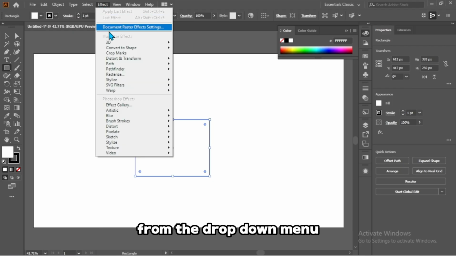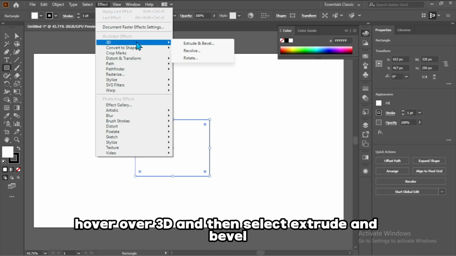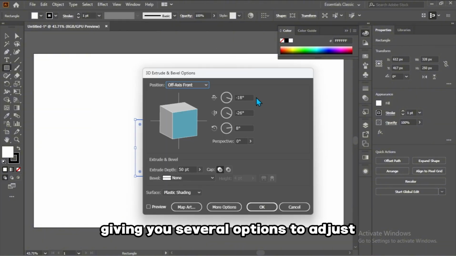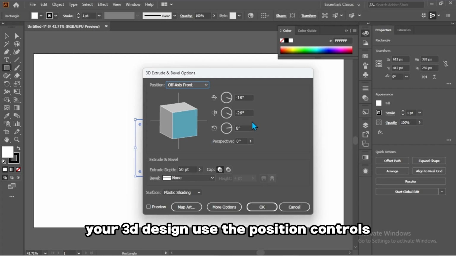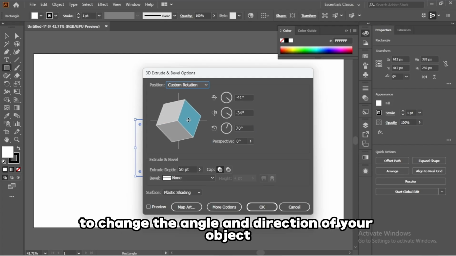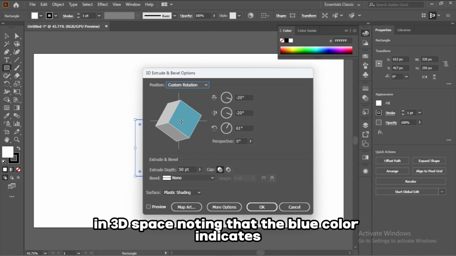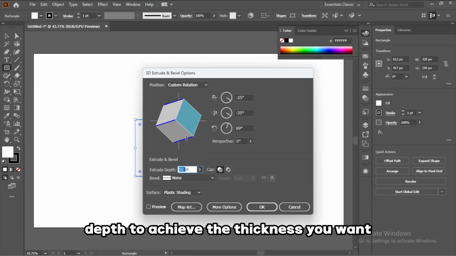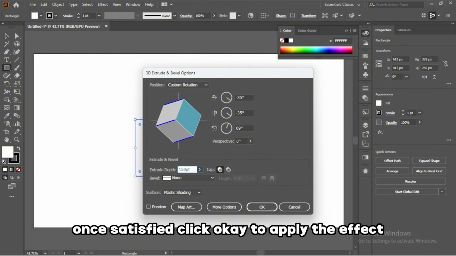With your base object ready, go back to the top menu bar and click on Effect. From the drop-down menu, hover over 3D and then select Extrude and Bevel. A pop-up window will appear, giving you several options to adjust your 3D design. Use the position controls to change the angle and direction of your object in 3D space, noting that the blue color indicates the front side of the object. After setting the angle position and direction, adjust the extrude depth to achieve the thickness you want. Once satisfied, click OK to apply the effect.